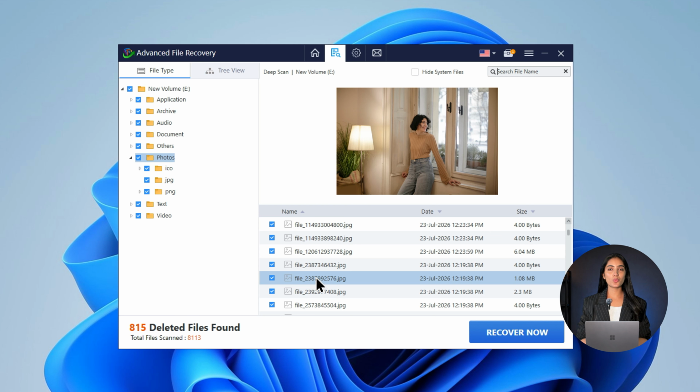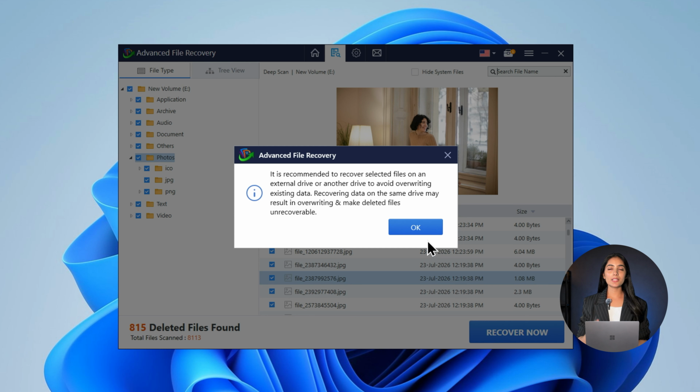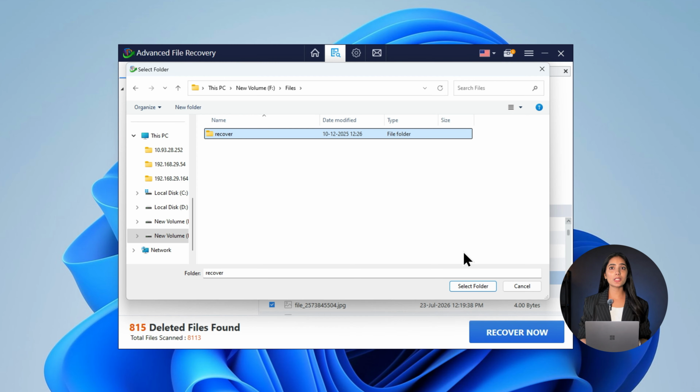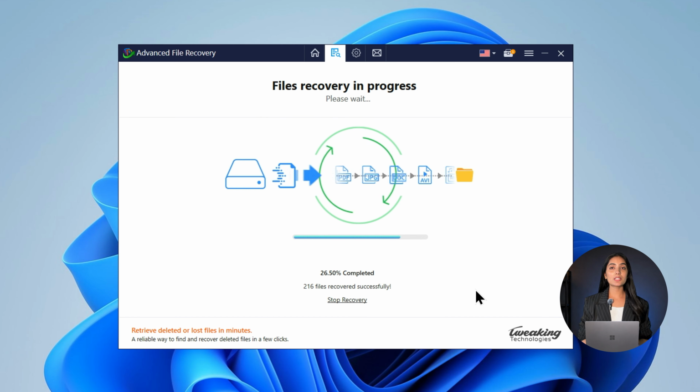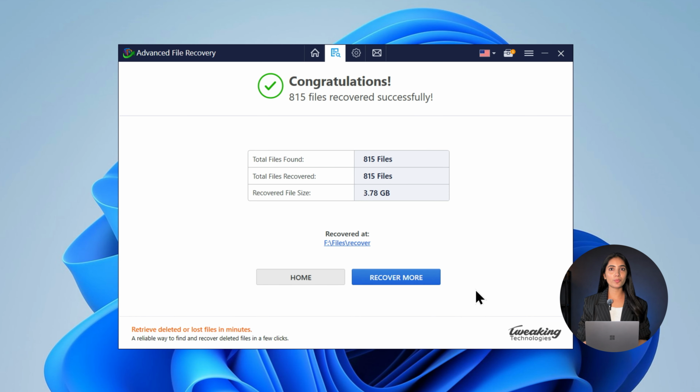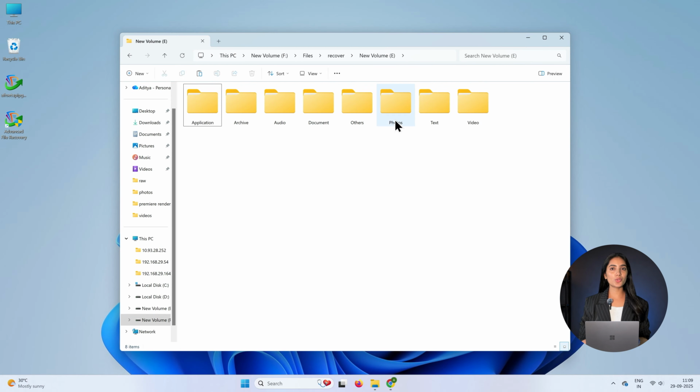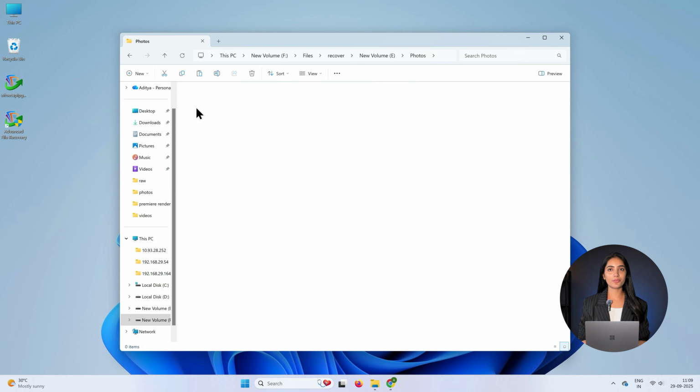Finally, select the files you want to recover. Click on Recover Now and save them to a different location instead of the same drive. This helps prevent your recovered data from being overwritten and gives you the best chance of a successful recovery.